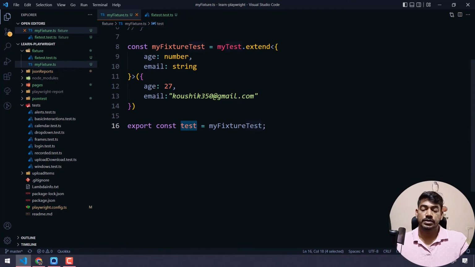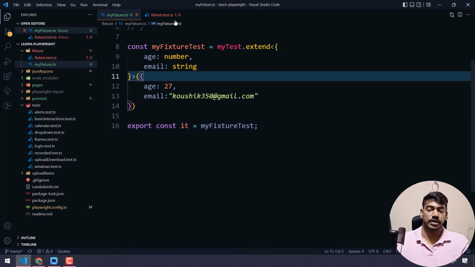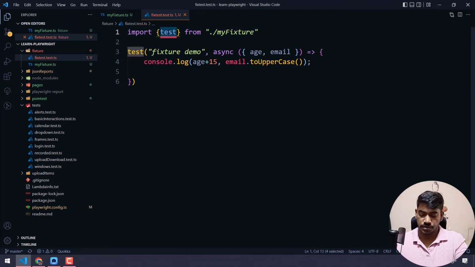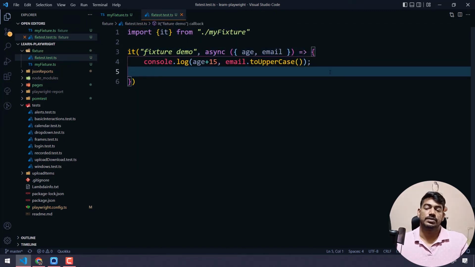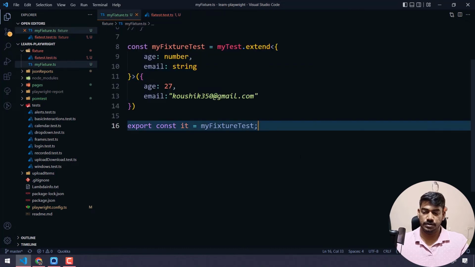If I change this to, let's say, it, like in Jasmine where we say it block, not test block, then if you go to fixture.test, you can see there is nothing called test, so it will become it, and here also it will become it. That's it, very simple. I'm going to undo this now and undo here as well.